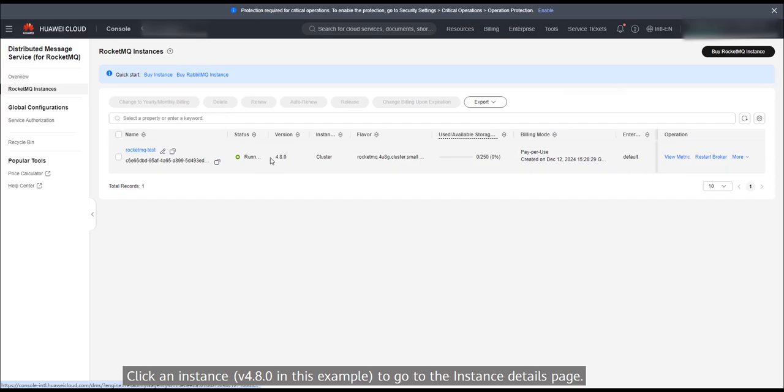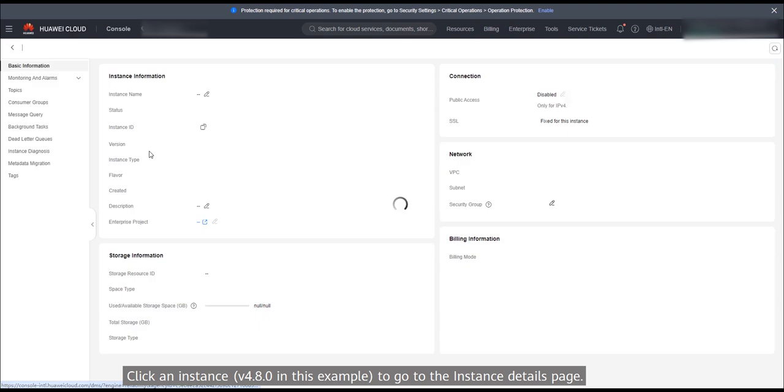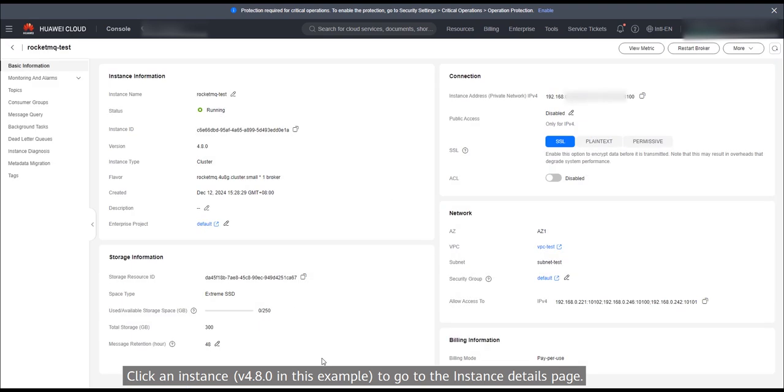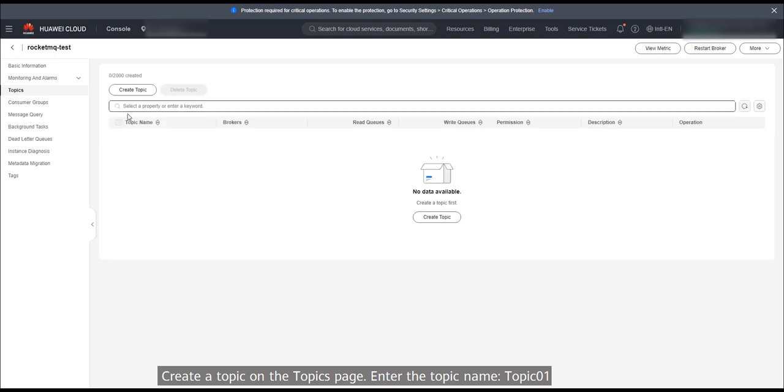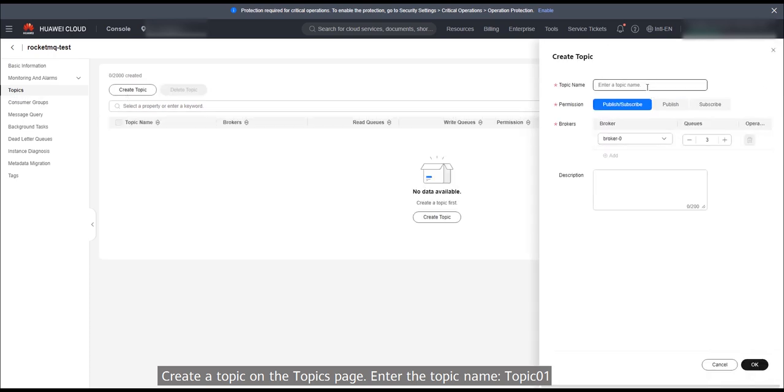Click the instance name, v4.80 in this example, to go to the instance details page. Create a topic on the Topics page. Enter the topic name, topic01.